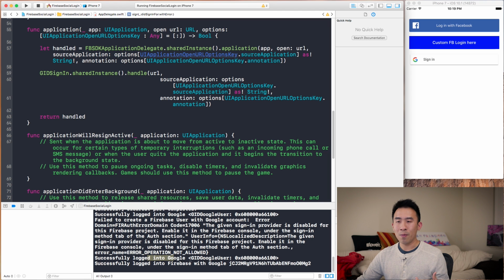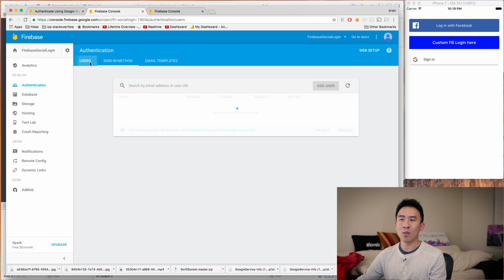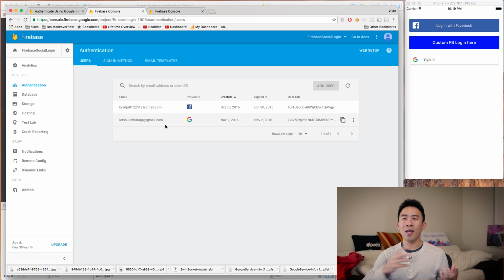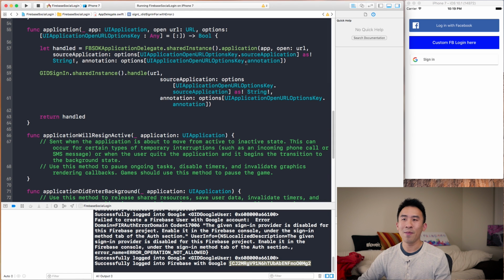Successfully logged into Google and now successfully logged into Firebase with Google. And this is my now unique user ID for Firebase. Going back into users right here, you'll see my account, let's build that app at gmail.com, is being created right here today on November 2nd. And the provider obviously now says Google. So that's pretty good.